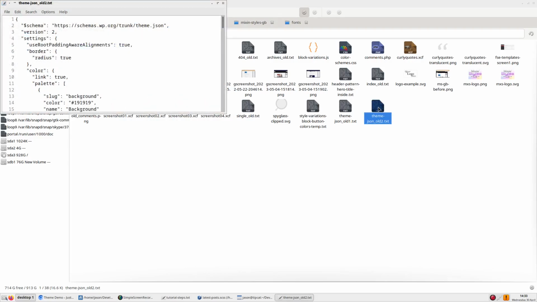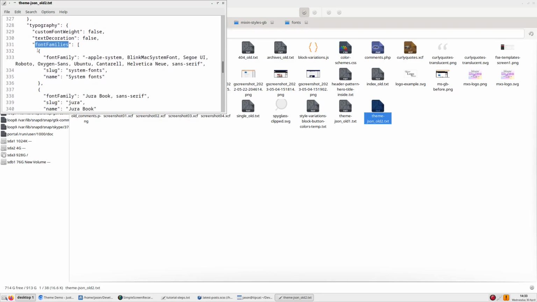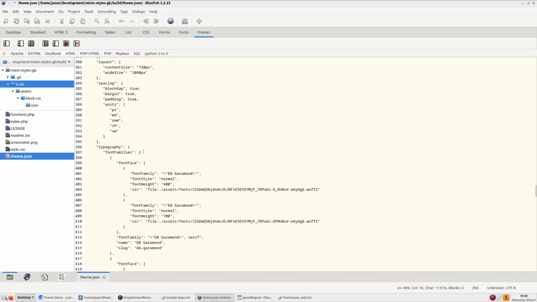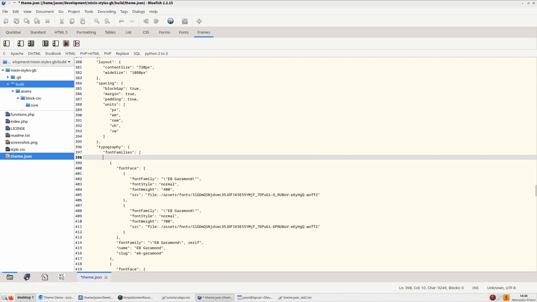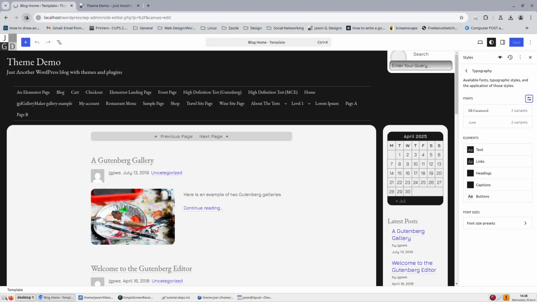Remember when I said we will be using our old theme.json backup? Opening this file, let's search for fontFamilies in camel case and copy the system font object, including the curly braces and comma. We will paste just below the opening bracket for our font families array in our new theme.json. After reloading the backend, you can see our system fonts listed under the font settings.